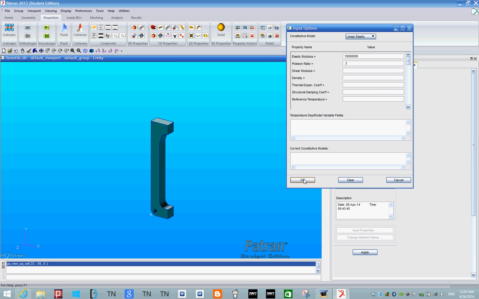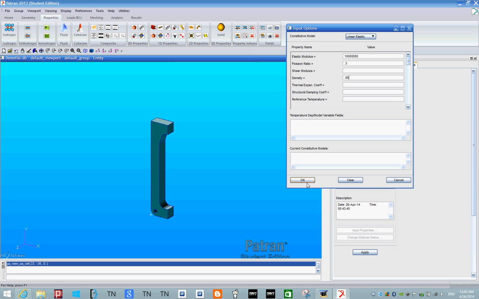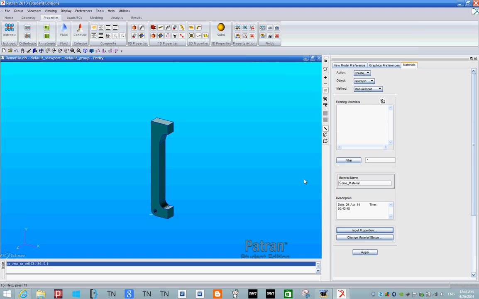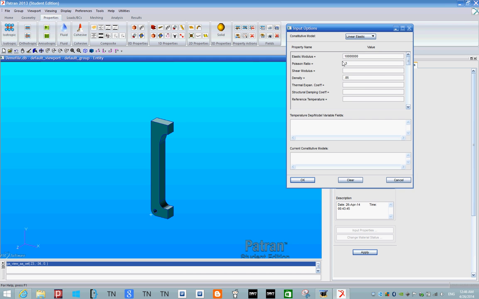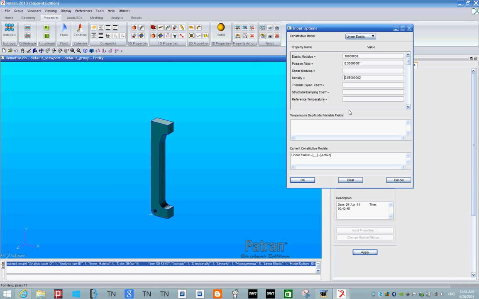Okay, so density, let's make up a density off the top of my head, 0.85, something like that. Actually, no, that seems quite low. I have absolutely no idea in English units what the density of water is, so let's just keep it at 0.85. Let's just pretend like that's actually a real density. Okay, so we got an elastic modulus, a Poisson's ratio, and a density. Now we hit apply, and notice that this some material now appears up here.